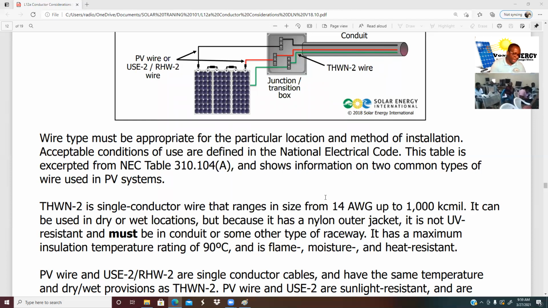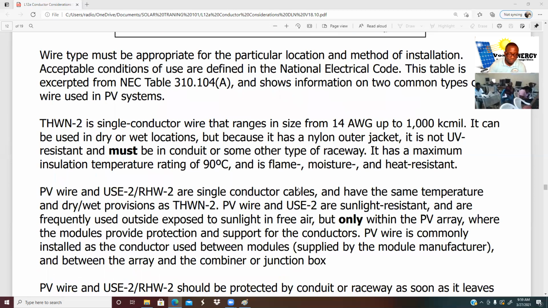Before you take a PV module to carry and put it on top of a roof, you consider the fact that they are wiring. And it's very, very important.